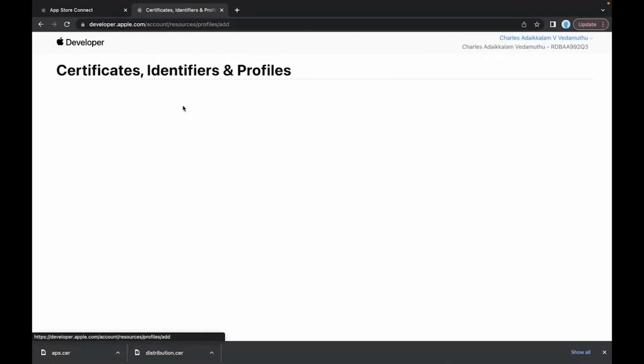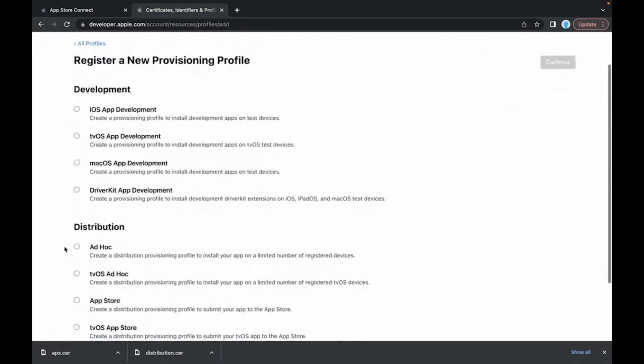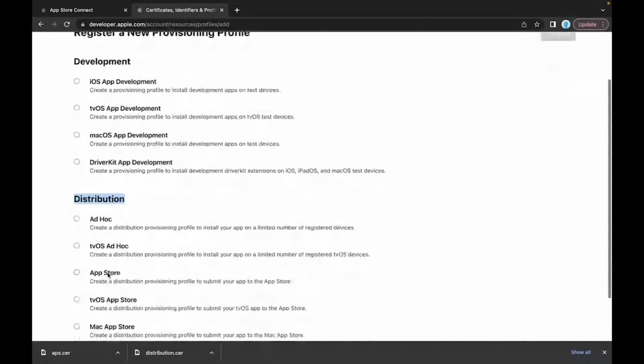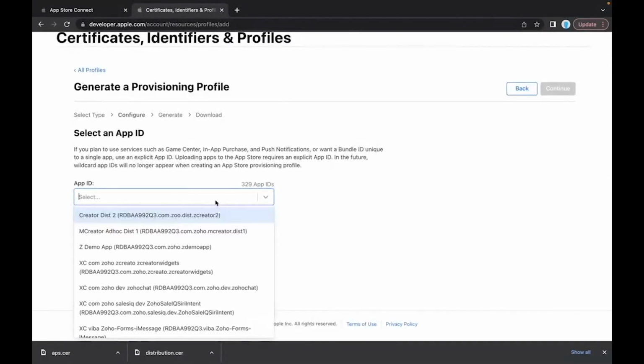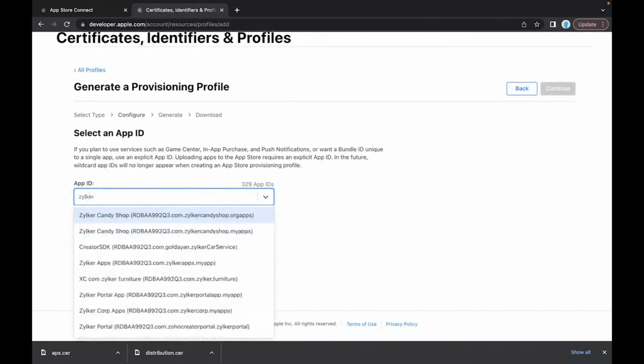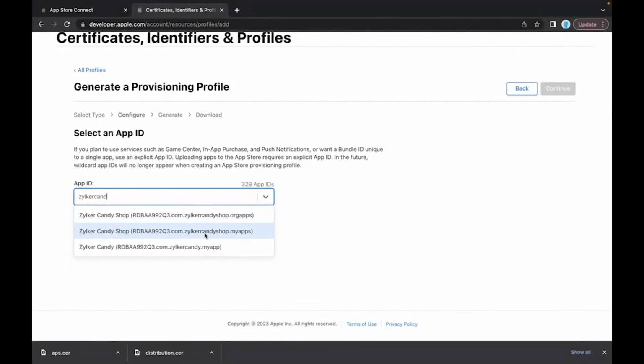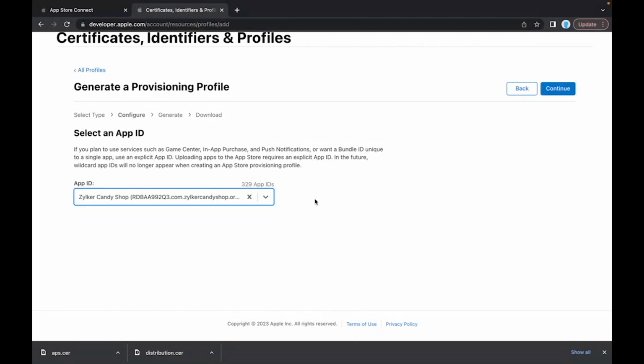Next I'm going to get into profile and create a new profile, and under distribution choose App Store and click submit. Here search for the application. So we have two Zilker Candy Shop. The one we have created is .org apps.